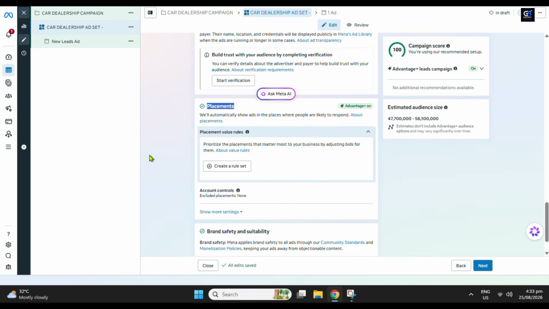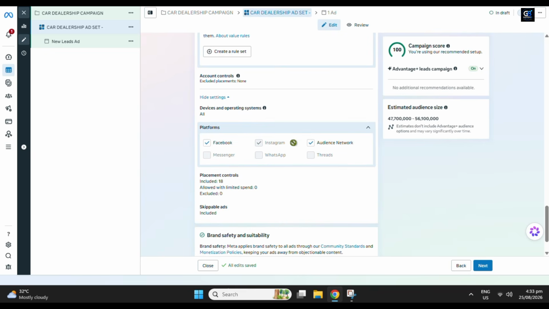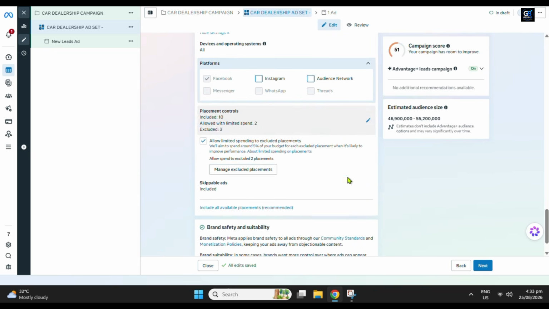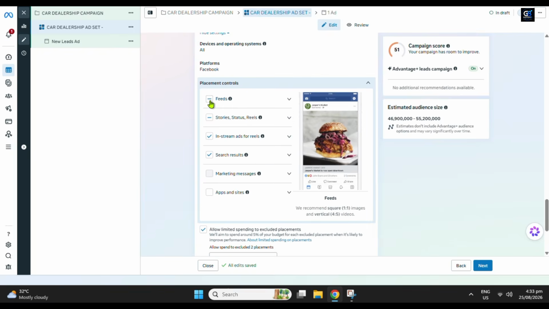Alright, so next one is the placement. So under the placement, let's go ahead and click on show more settings. I suggest editing the platform and choosing only Facebook. If you don't have an Instagram account, you want to choose Facebook only. And under the placement control, I also suggest choosing only Facebook feed. So what you want to do is exclude everything else and leave only the Facebook feed selected.